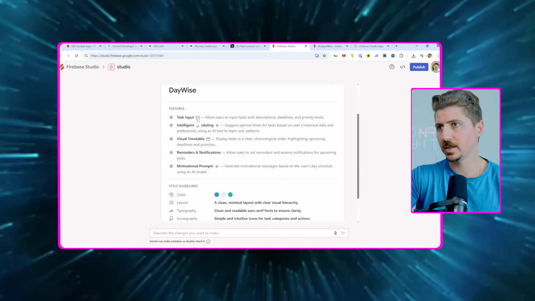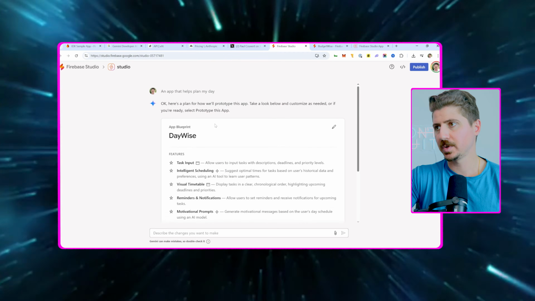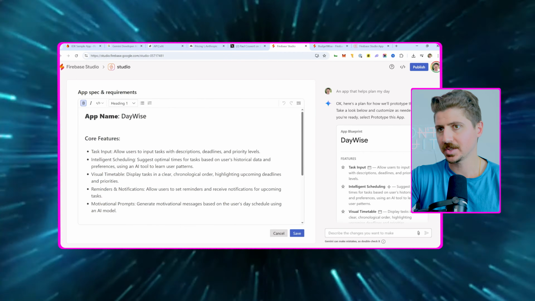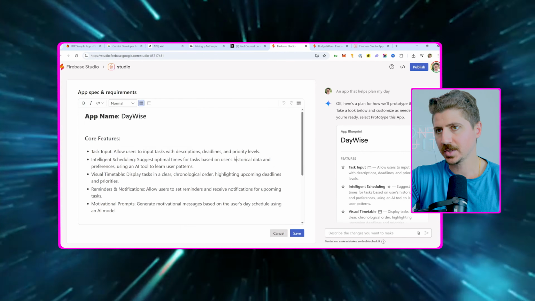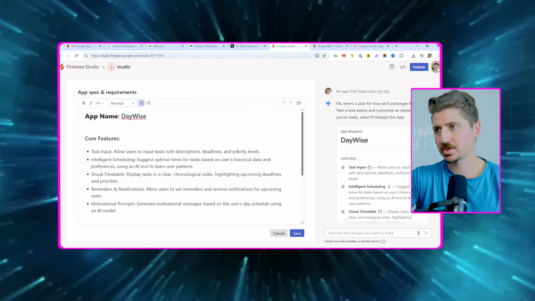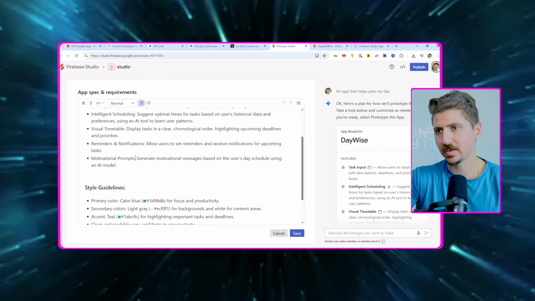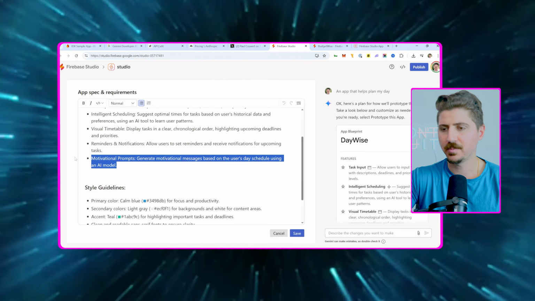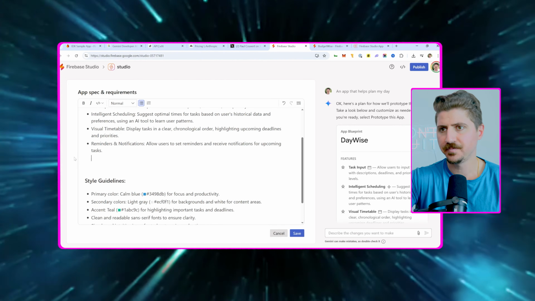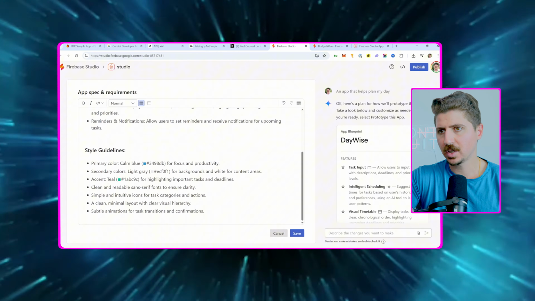What's really cool here is you can start customizing it. So it'll give you a prototype, but I can actually edit this. And I can say, hey, is there something else I want to do here? To input tasks with descriptions, deadlines, priority levels, create a visual timetable, reminders, notifications, motivational prompts. So let's say I don't want motivational prompts. Let's say I think that's kind of dumb. Let's remove that.